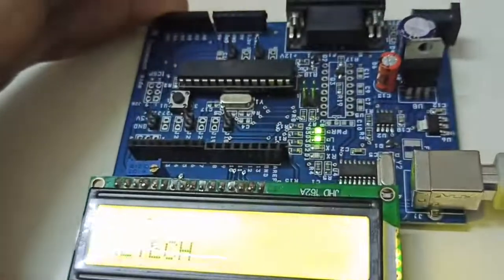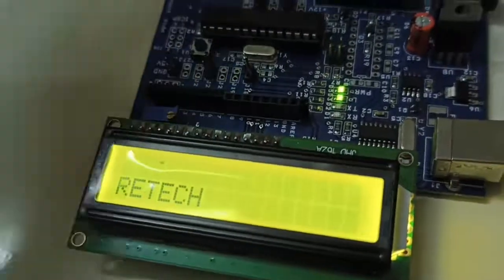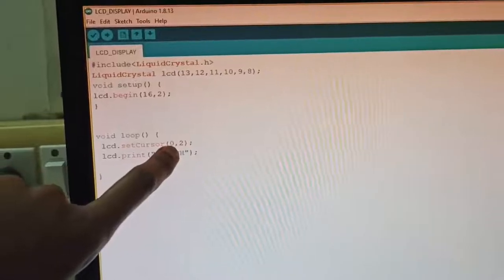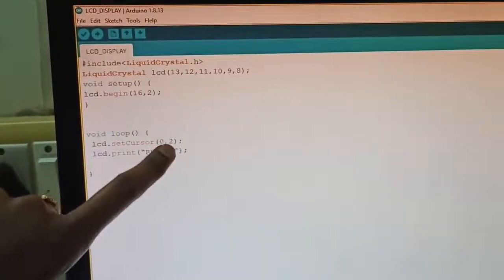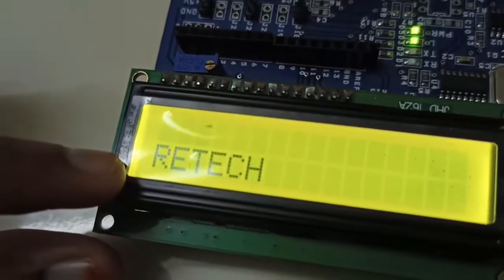Here I am writing retake. This is our print function. And now I am using 0, 2. So 0 means the 0th column, and the second one is the second row. So the output will be displayed in the second row and the 0th column.